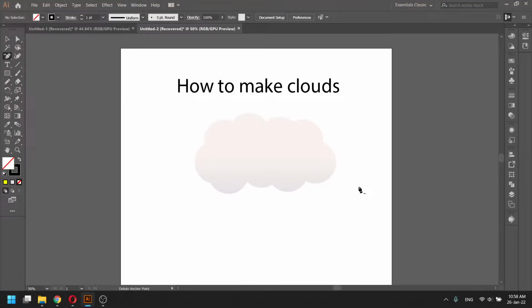Hi guys, today I'm gonna show you the easiest way to make clouds in Adobe Illustrator. So the first thing we need to do is to go on the left hand side here on the rectangle tool. We keep pressed and we go to ellipse tool.